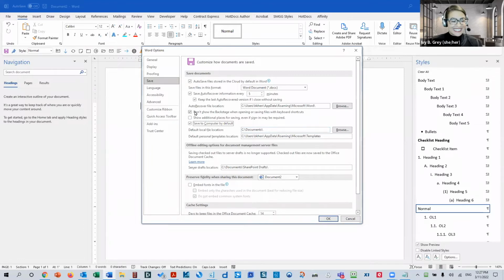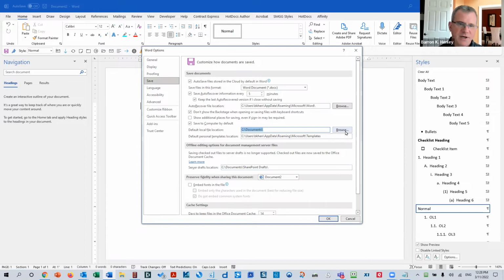Exactly. Don't show, this is not checked by default. This is another thing I just find adds extra steps when I'm doing simple things like saving. I would recommend that you check, don't show backstage view when opening or saving files with keyboard shortcuts, because nobody needs to see that. And down here, when you go into Word and you hit File Open, it takes you somewhere. A lot of times it's taking people to the My Documents folder, which is not where they're saving stuff. So if you want to redirect that to a different location, your default file location right here, you can click Browse and you can redirect it to a different spot.